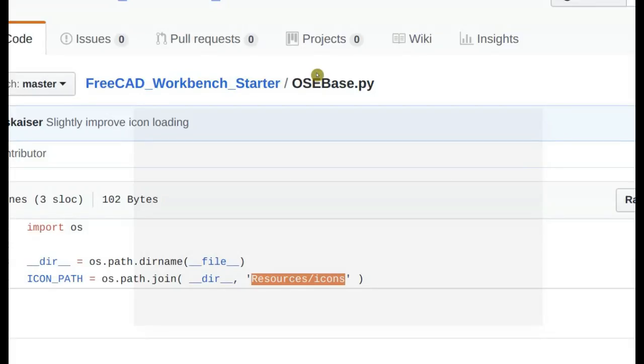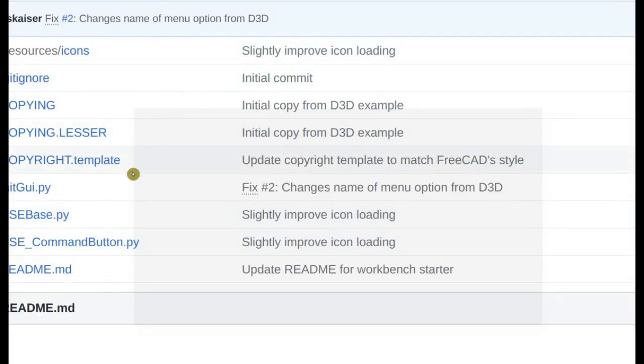starting point, and then you go to resources and to icons. Let's see. By the way, I have the same directory in my workbench. That means in my case, you go to OSE Python workbench / resources / icons. Okay. Let me see if I can find that. So resources.